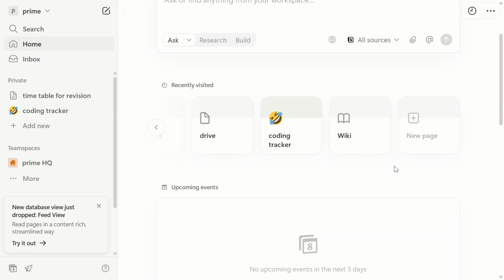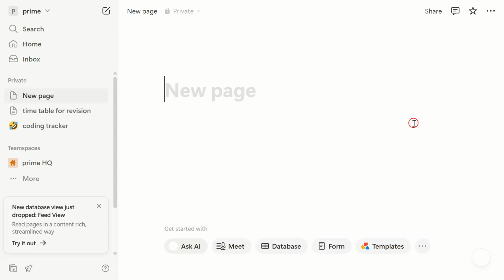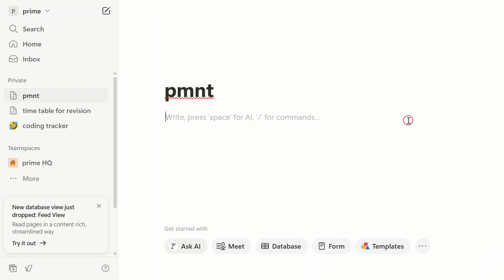Today, we're diving straight into creating a project management system using Notion. Let's get started. First, open Notion and create a new workspace. This will serve as your central hub for your project. The reason we do this is to have a dedicated space where you can store all your project-related information in one accessible location.